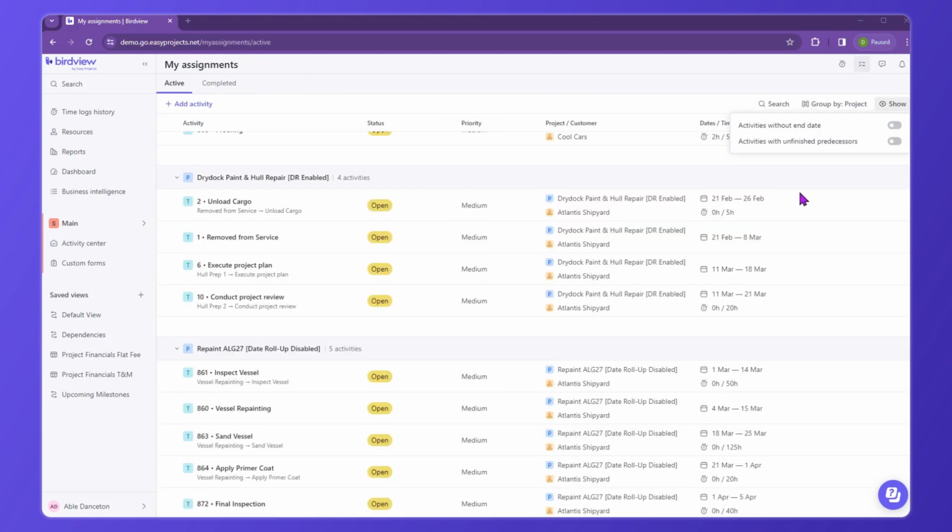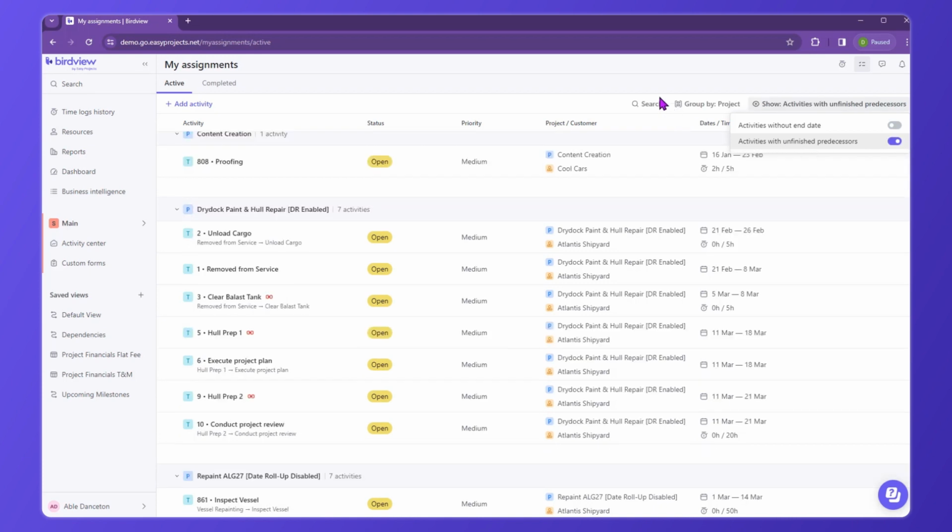Now that you have the dependencies configured, how does this impact the resources that are going to be assigned to it? From my assignments page, it is important to ensure that for activities with unfinished predecessors, this toggle should be enabled. So Birdview can visually show you activities with unfinished predecessors. There's that red chain link icon that shows you clearly that this activity depends on unload cargo, and you're getting to see this information because in this instance, the unload cargo task is also being assigned to the exact same resource working on the activity clear ballast tank.